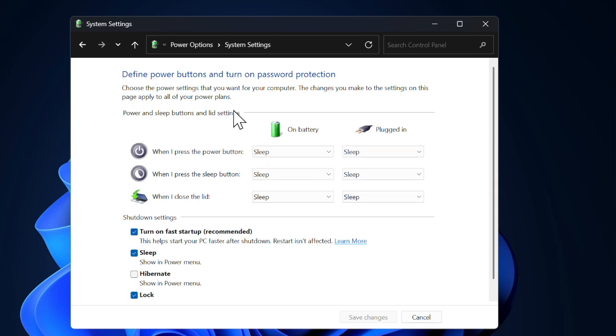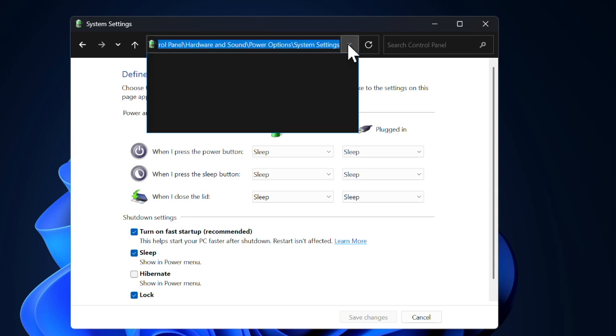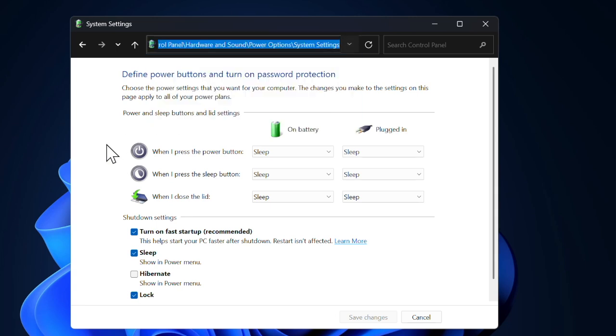So these are the best tips and tricks through which you'll be able to restore the missing default power plans on Windows 11. Hopefully you have managed to fix this annoying problem.